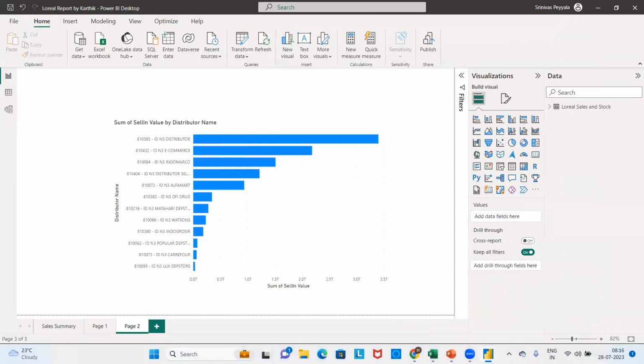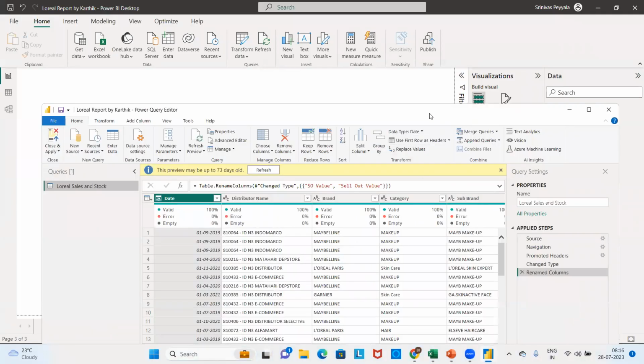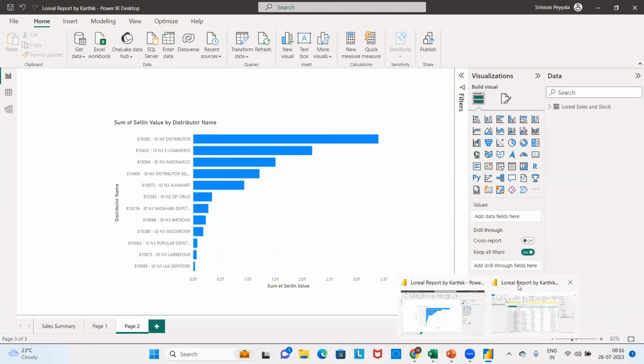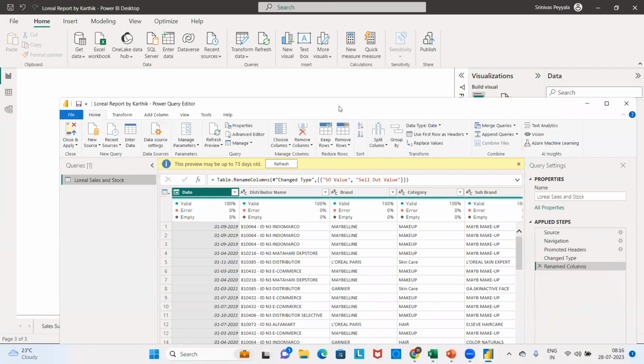At the back of your tool, what is this called now? In my Power BI desktop, I can see two windows now. What is this window, the back window? What is this front window?